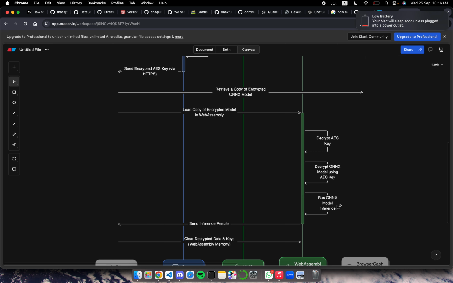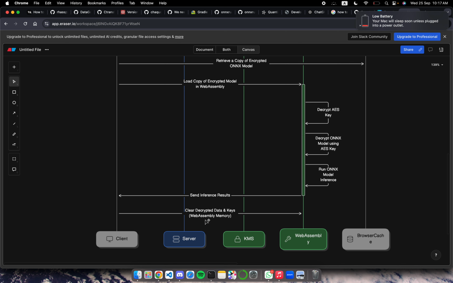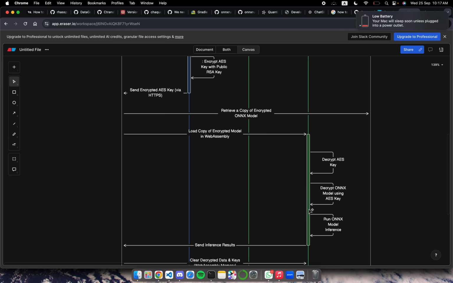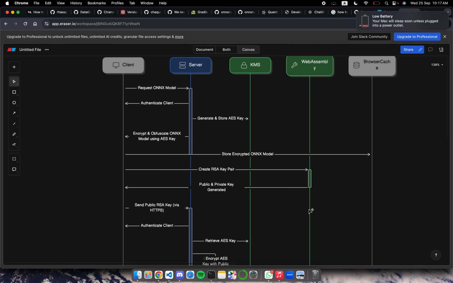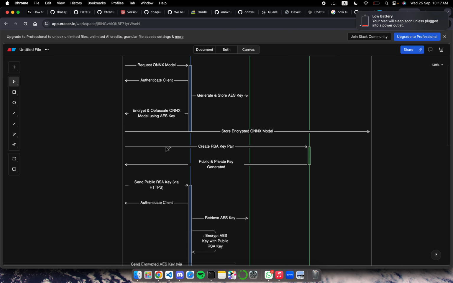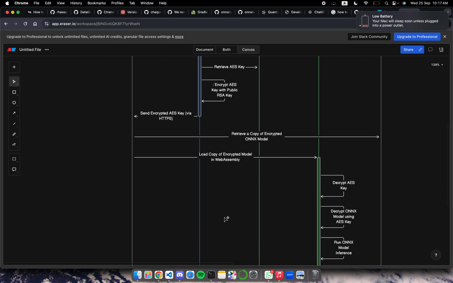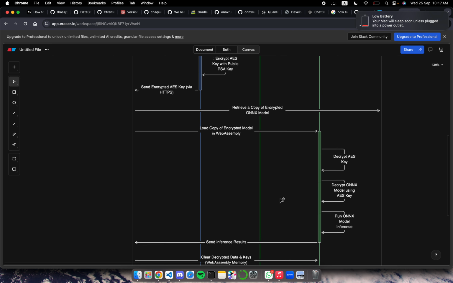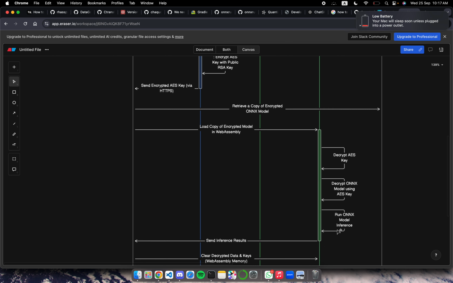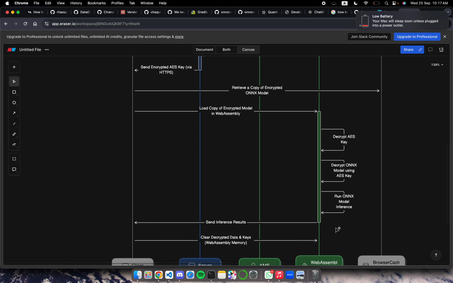After that, the results will be sent back to the client and everything, the decrypted data, keys and WebAssembly memory, will be erased. For further inferencing, the client has to repeat the steps from here, which are generating an RSA key pair, retrieving the AES key from the server, and then everything should be loaded into the WebAssembly where further operations will happen. So this was the technical approach of our whole solution.